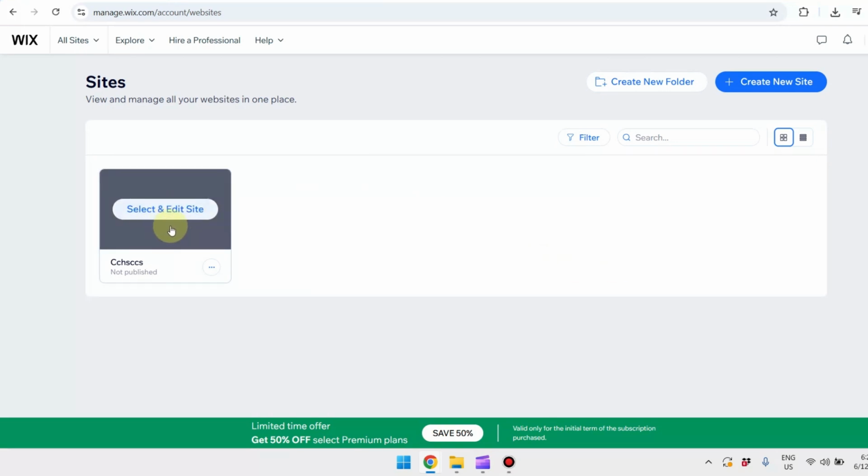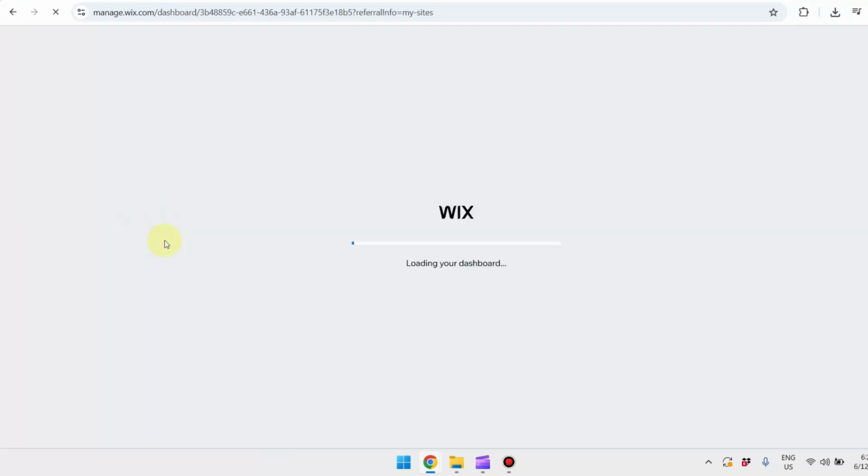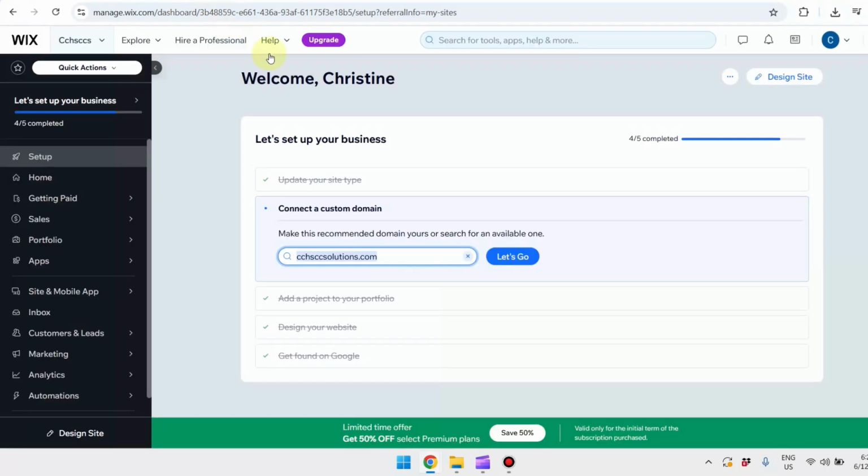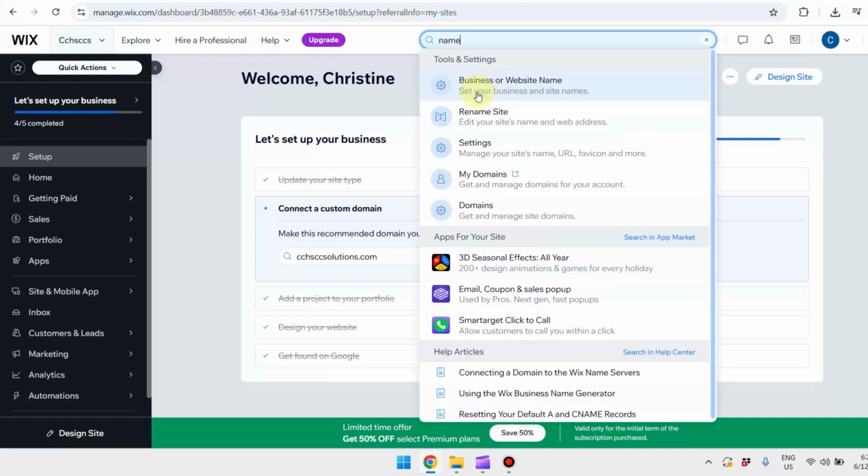Then all you have to do is just choose the website that you want to edit the URL. Say this for example. The next thing you have to do is click on the search bar, then start searching name. Then from the list of tools and settings, just choose rename site.